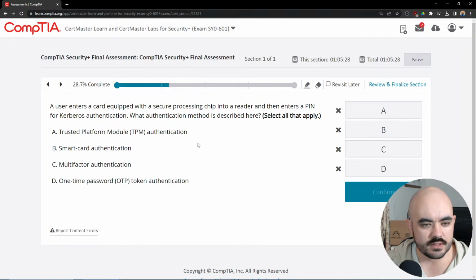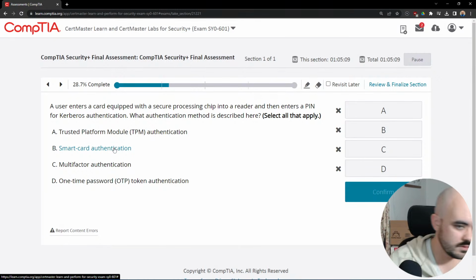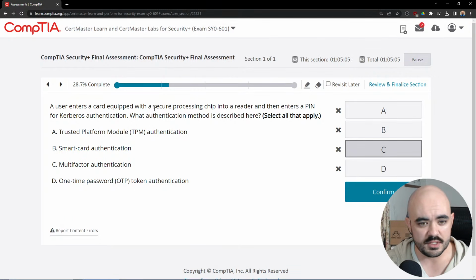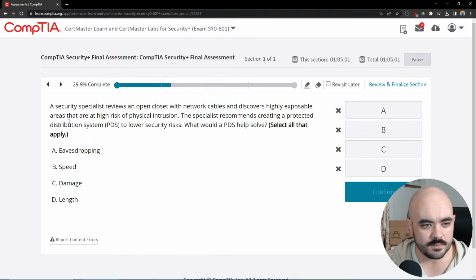A user enters a card equipped with a secure processing chip into a reader, and then enters a PIN for Kerberos authentication. What authentication method is described here? A card, and then a PIN. Well, it sounds like smart card authentication. It also sounds like multi-factor because it's something he has, the card, and something he knows, the PIN. So I'll stick with that.